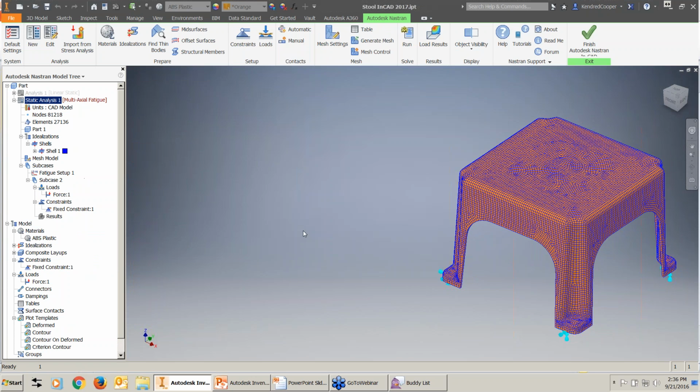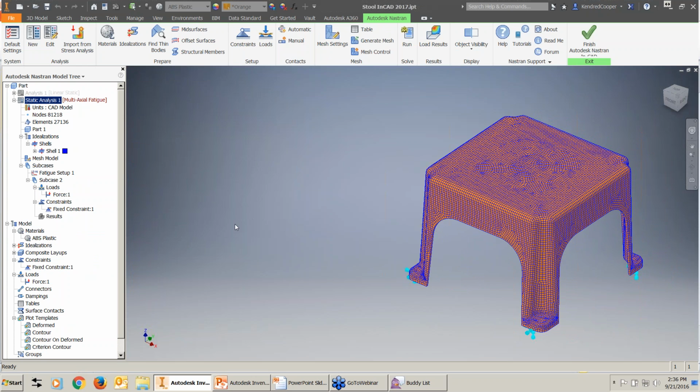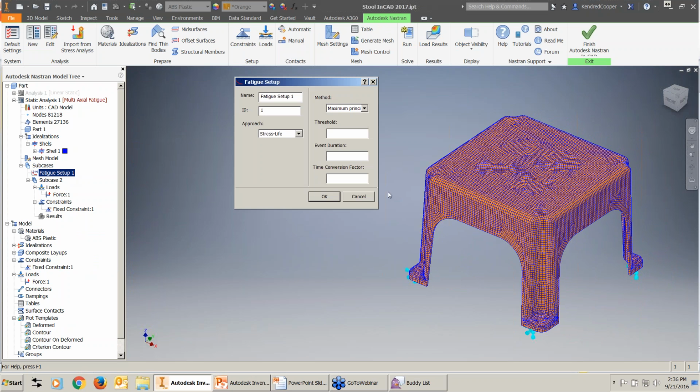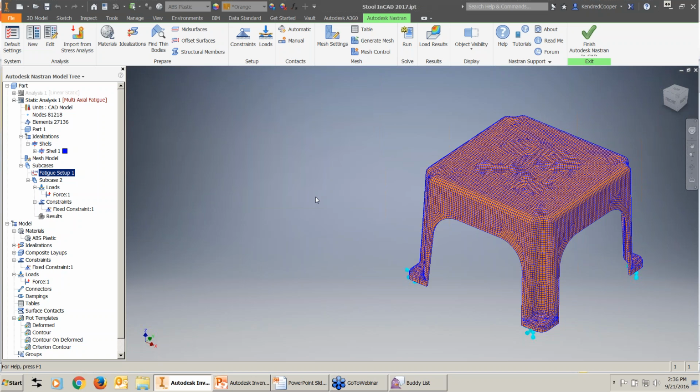We do have a few things to tweak when we do a fatigue analysis. We have some conditions that we need to set up. First and foremost, on the fatigue setup itself, we're going to have it run for von Mises stress, for the stress life. Next, we're going to look at the loading condition.